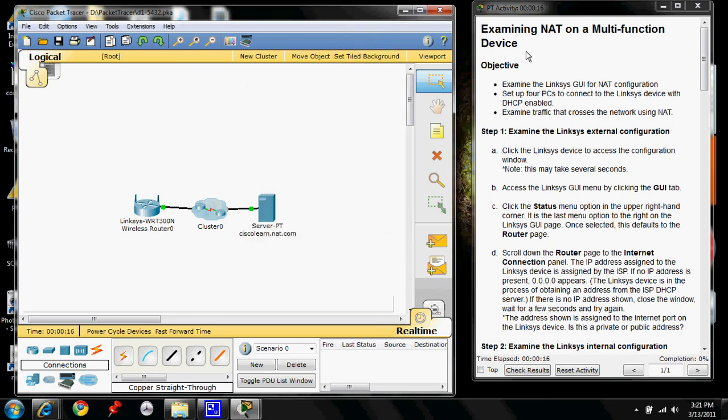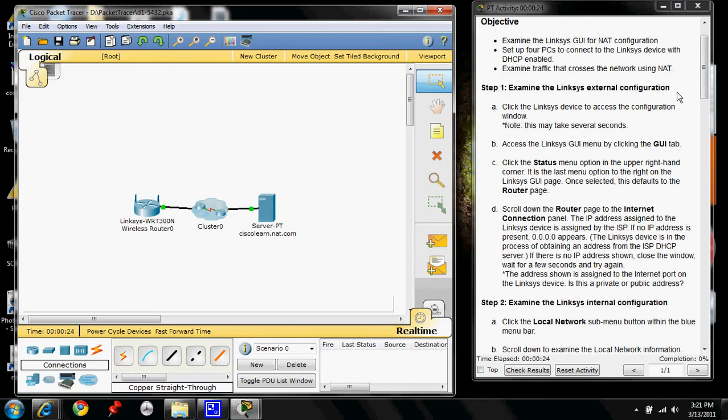Okay, on this particular project, we're going to be examining a NAT on a multifunction device. We're going to examine the Linksys GUI for NAT configuration. We're going to set up PCs connected to the Linksys device with DHCP enabled. We're going to examine traffic that crosses the network using a NAT.